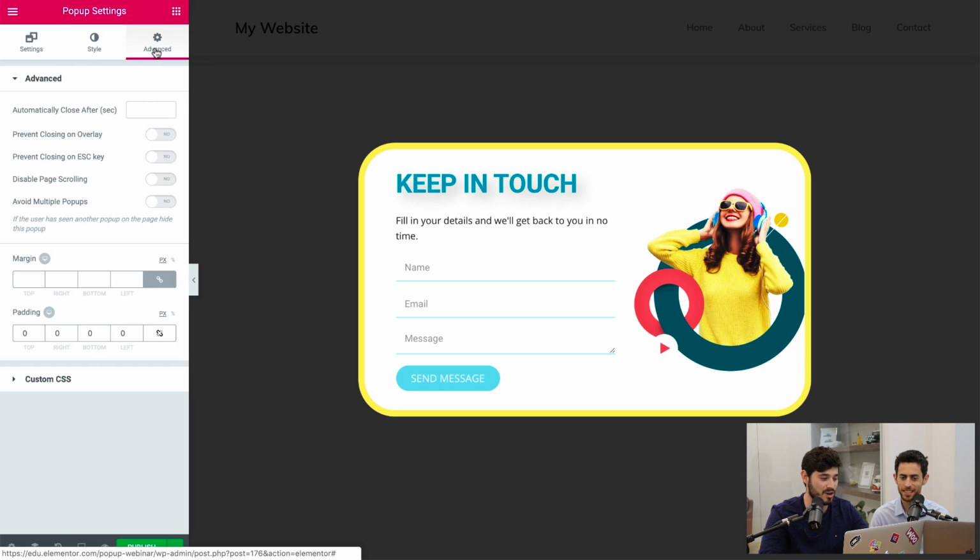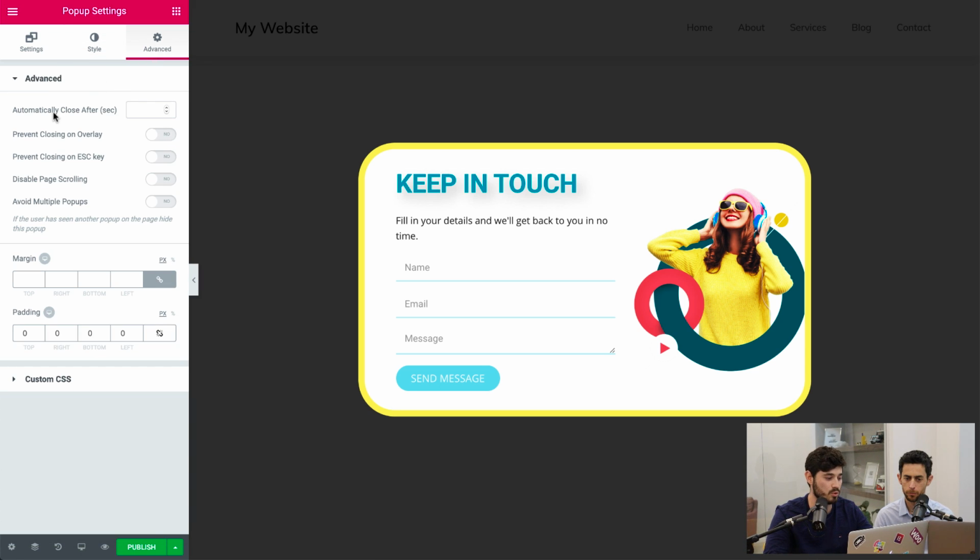Okay, let's go to the Advanced tab where we can set some more. We've got some more advanced settings over here. We can also set the pop-up to close automatically after a certain amount of seconds. Let's say your user lands on the page or sees the pop-up and you want the pop-up to close automatically. We go ahead and set that over here. Prevent closing on overlay and prevent closing on escape. They're very similar. Basically, you prevent the pop-up from closing.